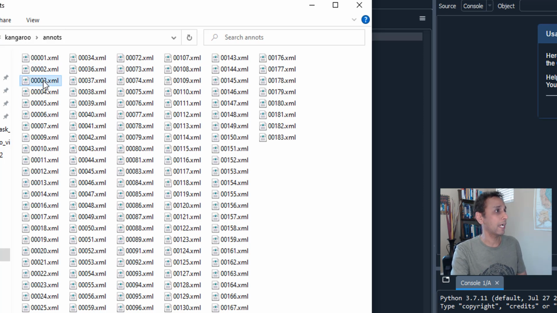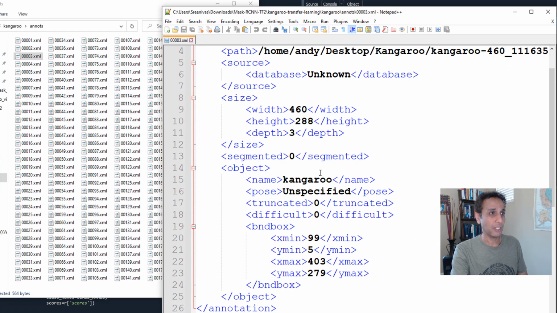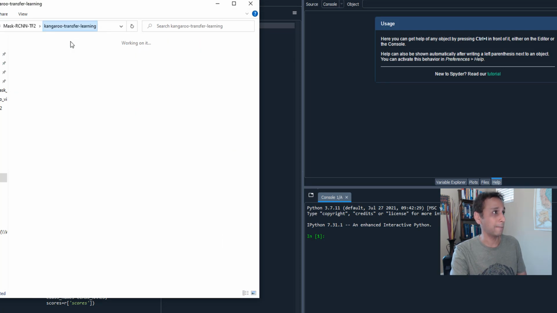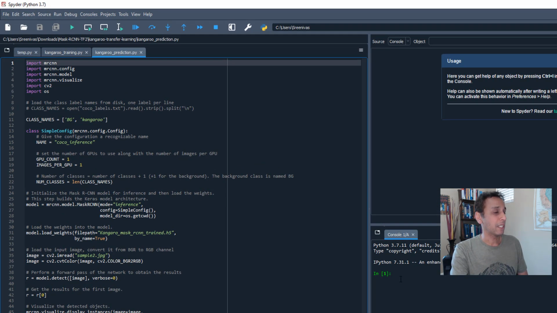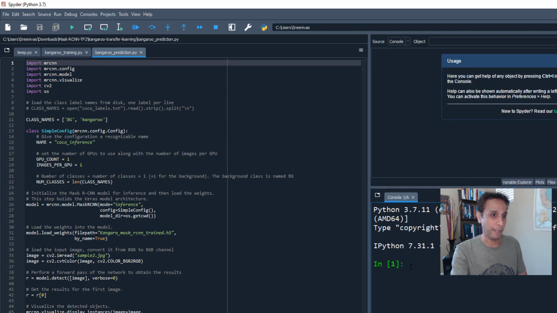If you're curious, go ahead and open annotations. It's XML annotations in this case, and I'm opening that in Notepad++. You can see how it shows the bounding box, the dimensions, and what class it belongs to, and all that. Okay, now let me minimize this, go back to our code and zoom in so you can see things a bit better.